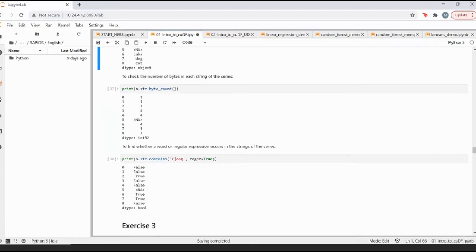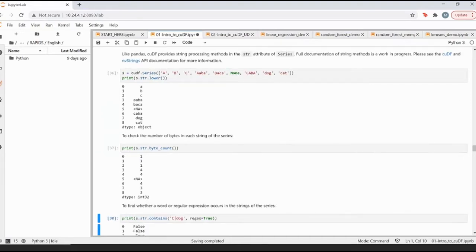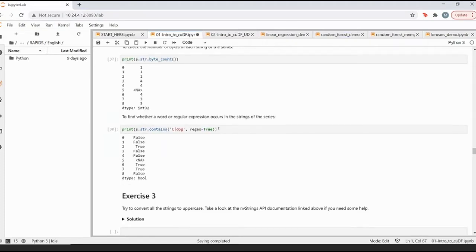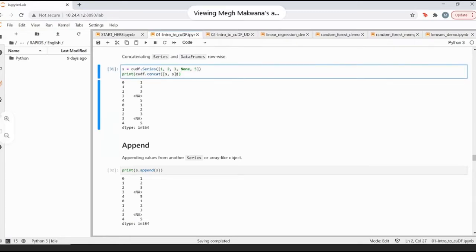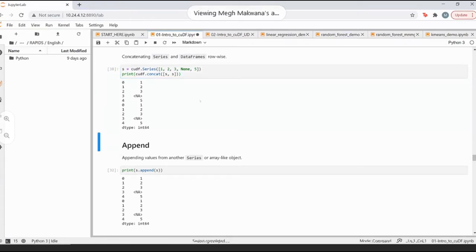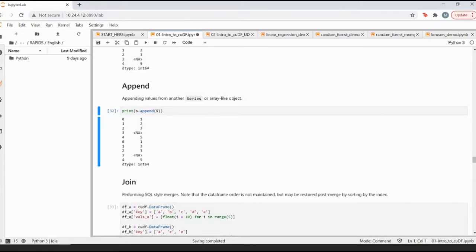So as you can see, it has returned a couple of values as true, which are 6 and 7, because it has a capital C here, and we have a dog string over here. So you can also do things like regex, or regular expressions, on top of the cuDF series as well, right? There are even other operations like concatenating, which is pretty straightforward. That is, you simply take particular data frames and combine them together by calling the concat operation. You can also append different strings on top of this.